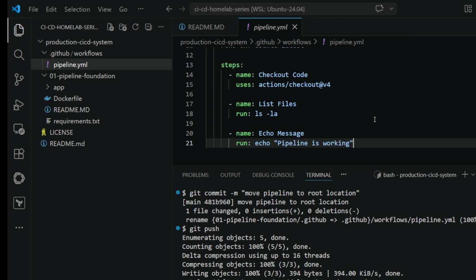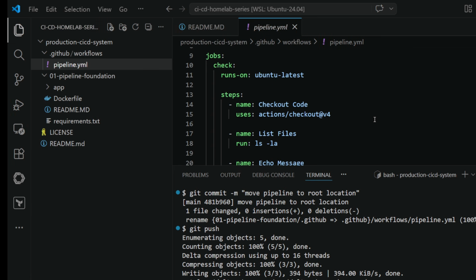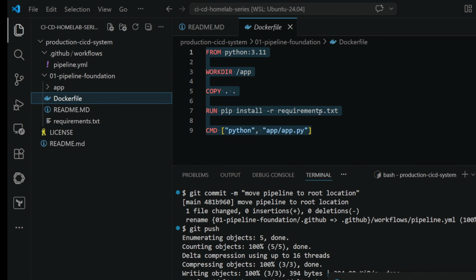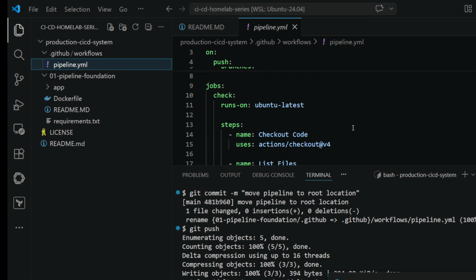In the next video, we are going to actually make this pipeline useful. We'll add real build steps, Docker image creation, and test execution. And I'm going to break it on purpose so you see what real failures look like.